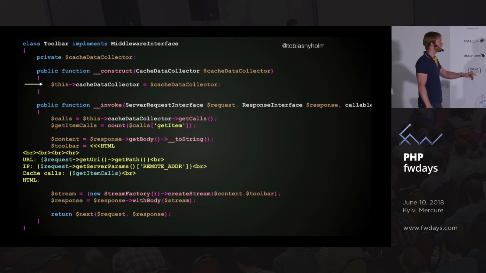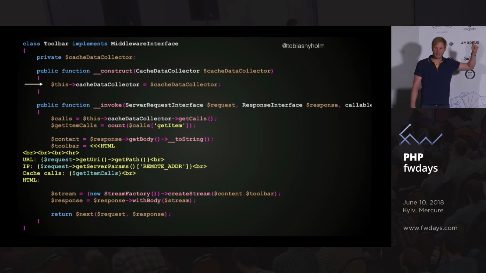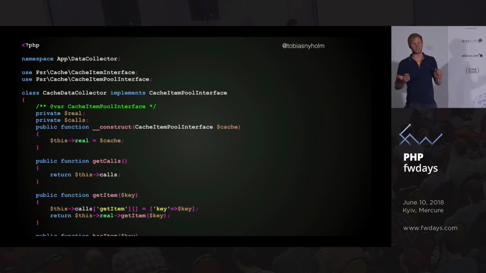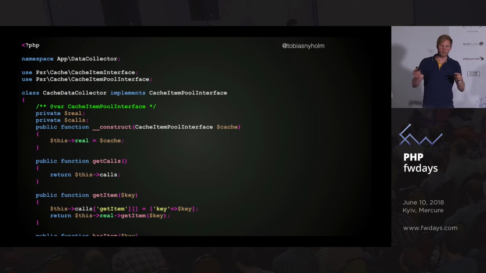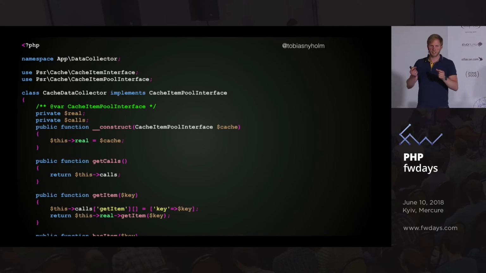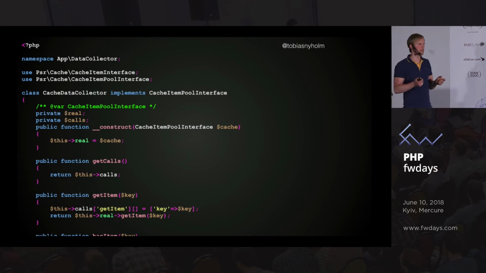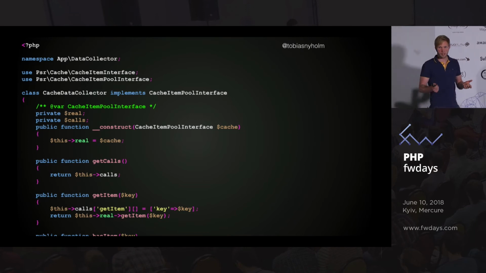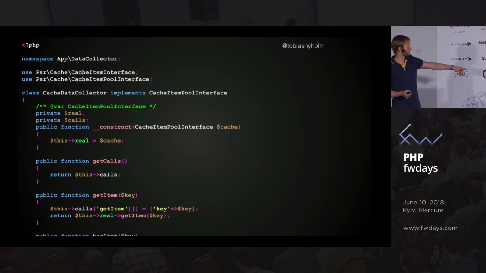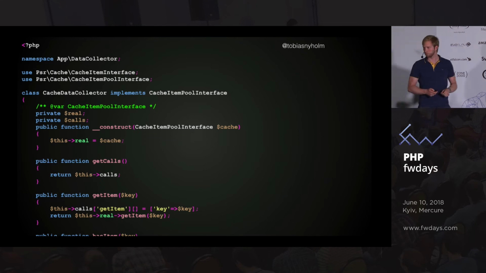And as you see, I have been using something called a cache data collector. A cache data collector is basically just a class that decorates my cache. So with this, I can add some metadata. Every time you call get item, I'm adding some metadata here. I could have metadata like how long did the cache call take, what the response from the cache was, and right here I'm just adding the number of times it got called.